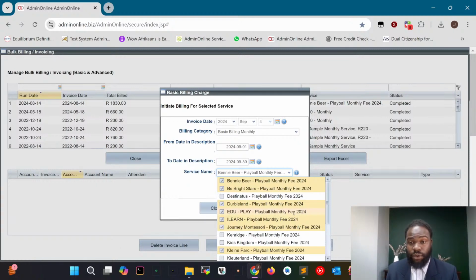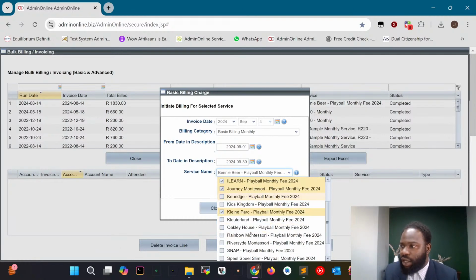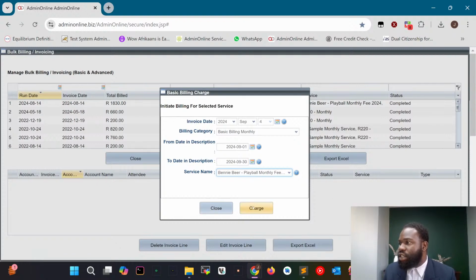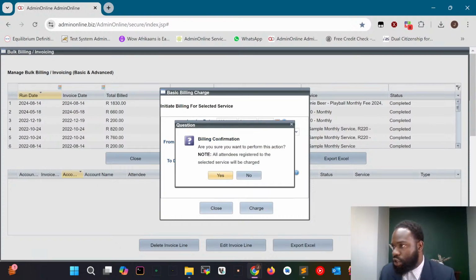So this should save you a considerable amount of time, especially if you have 100 clients, 100 plus. This is going to save you a lot of time. You can just bill everybody, create an invoice for everybody at once. And once you are done, you say charge. It's going to ask you for confirmation and you say yes.